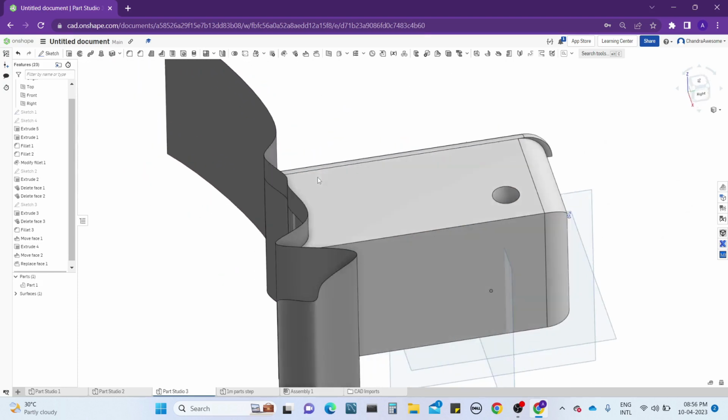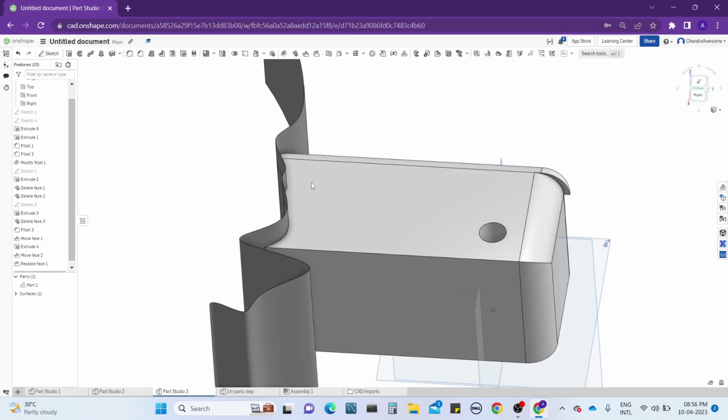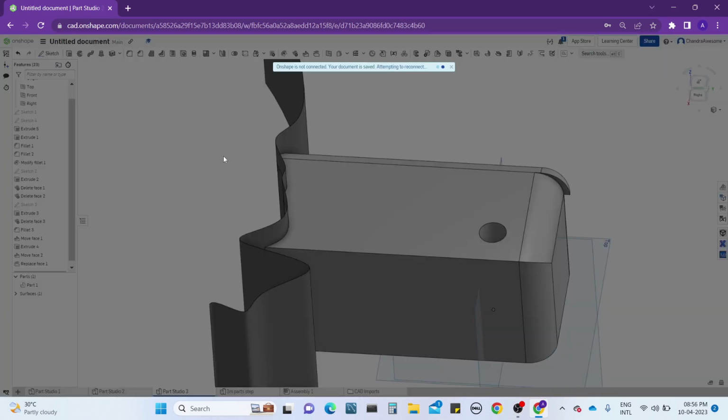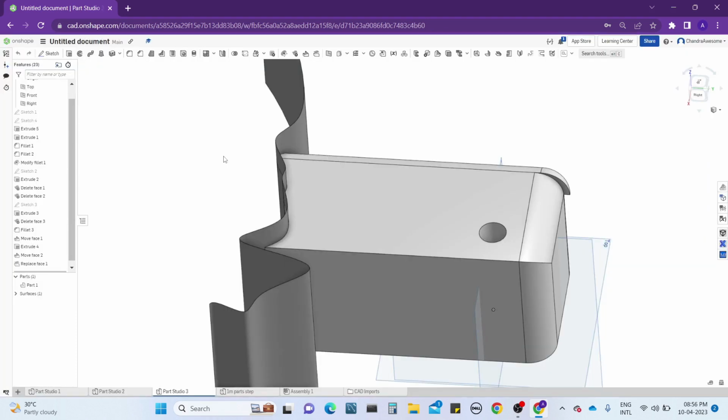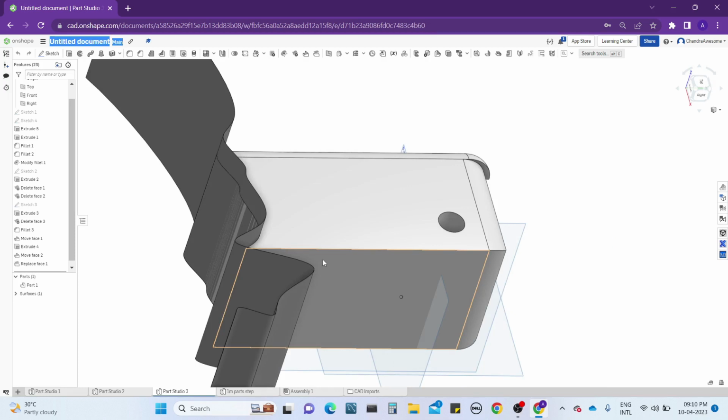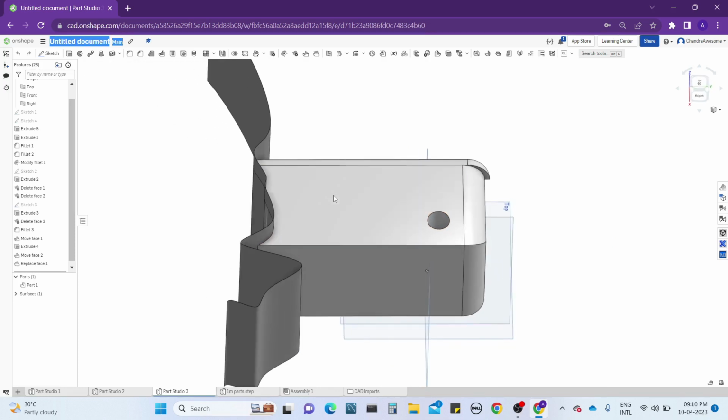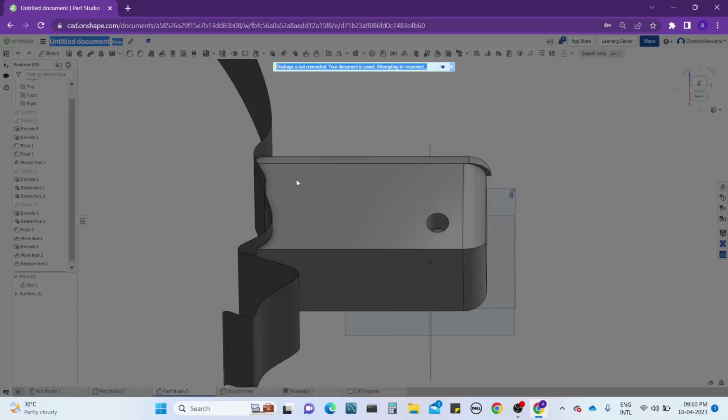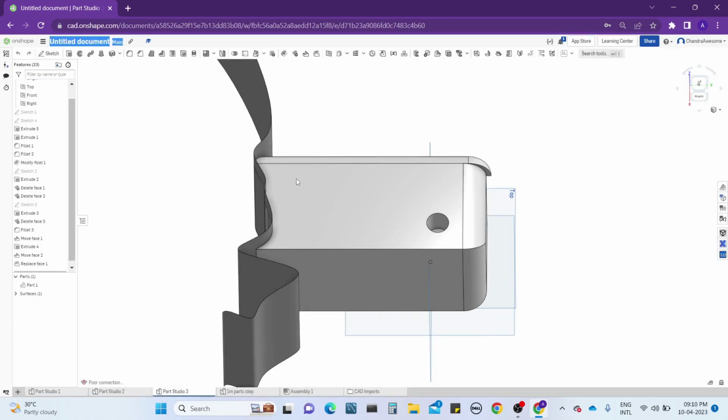How does it form, guys? This is how you can change the faces of the part using the replace face. Yeah, this is how to perform the replace face using the replace tool.